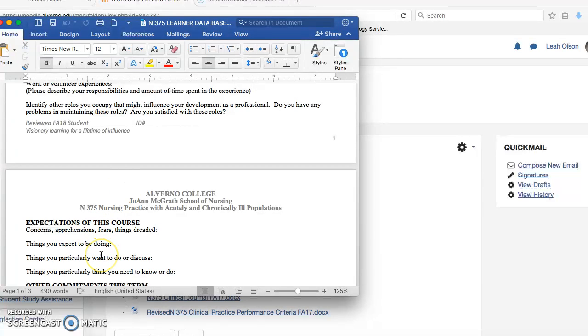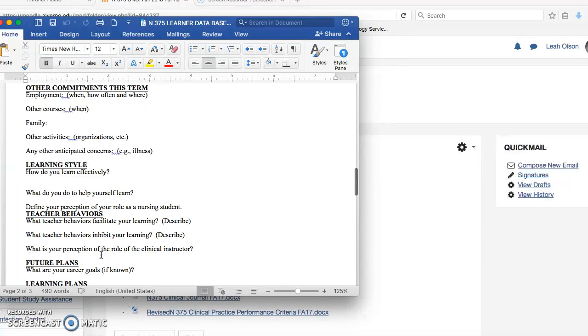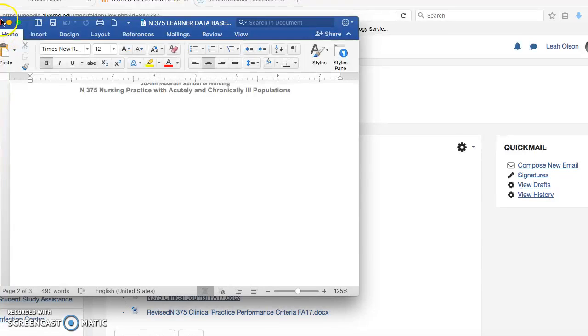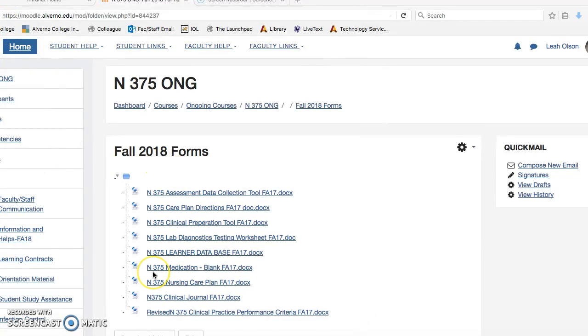What are some things I fear and dread? What do you expect to be doing? Other commitments, learning style, just kind of to give you a bird's eye view of your student.